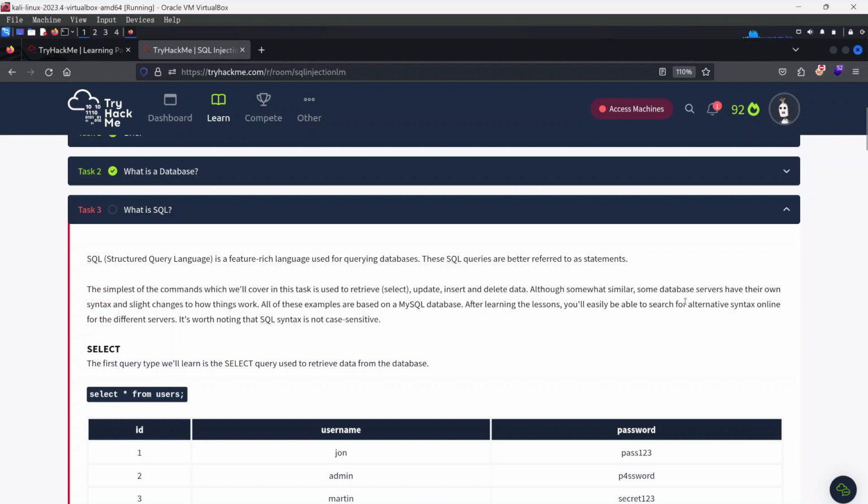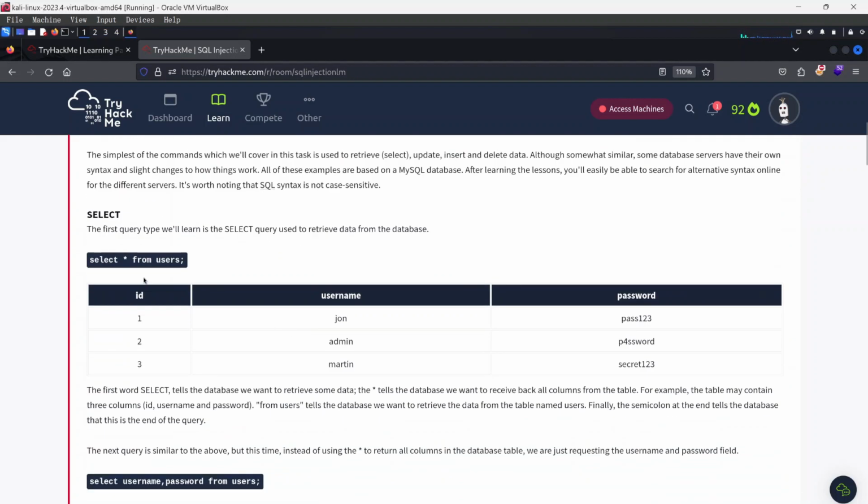Although somewhat similar, some database servers have their own syntax and slight changes to how things work. All of these examples are based on a MySQL database. After learning these lessons, you will easily be able to search for alternative syntax online for the different servers. It's worth noting that SQL syntax is not case sensitive. Select, we're looking at the select statement. The first query type we'll learn is the select query, used to retrieve data from the database.